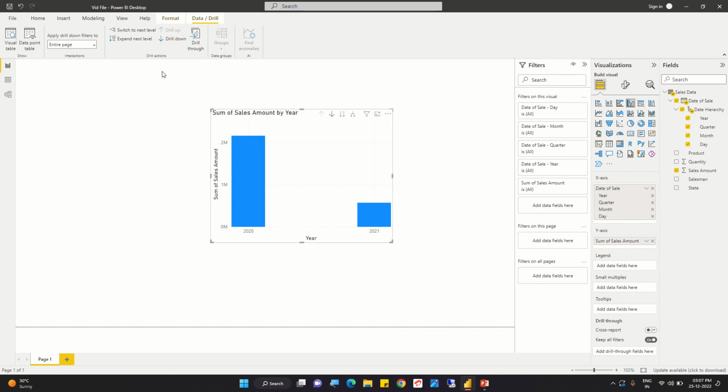There is another option that we have been given, that is switch to next level. What is the meaning of switch level? First we created the year wise visuals. Then we clicked on the year wise visuals, then we went to the quarter, then we went to the month. We visualized the month data, then day data of a particular year.